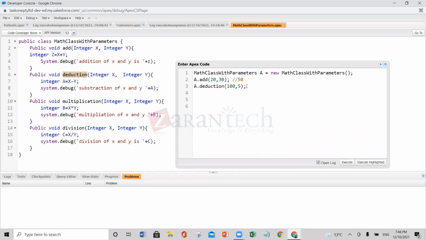Next, line number 3. I'm writing a comment. Comments are only for us. The system will not execute them at all. 100 minus 5, because we are doing the logic as minus 5. 100 minus 5, how much? 95. You have to see the output 95 for this. Okay. Similarly, for multiplication and division, call the method and write the output. What output will you be expecting? Write it down.